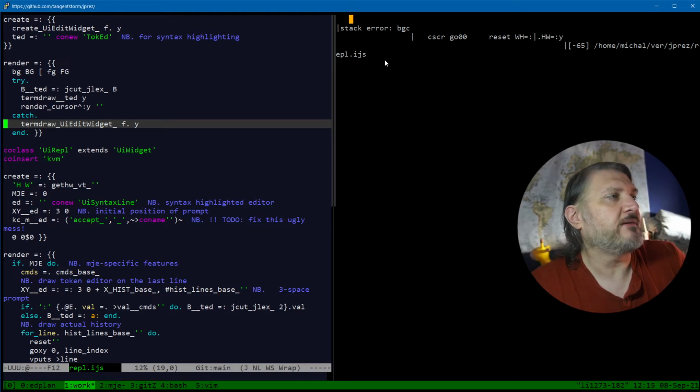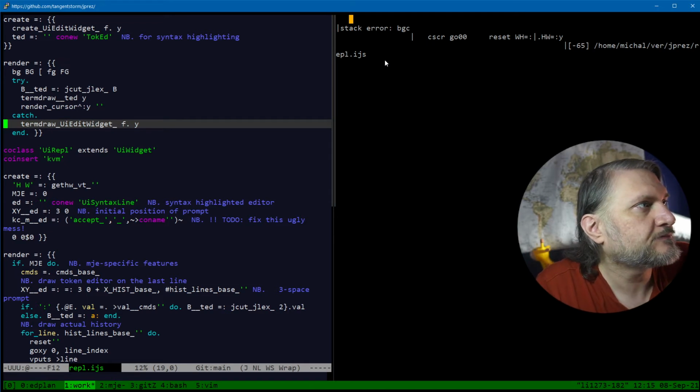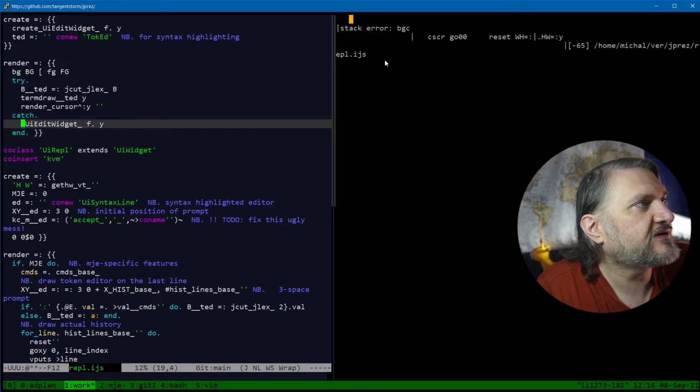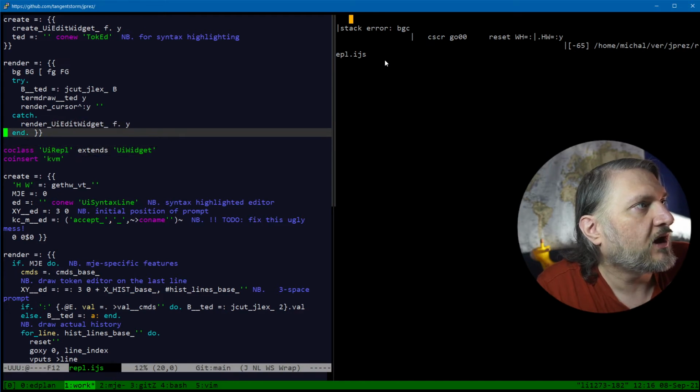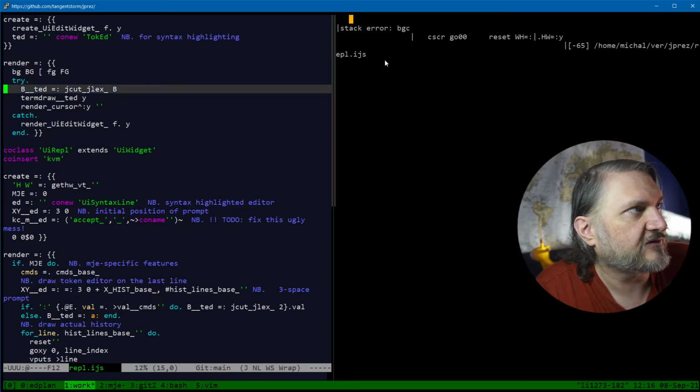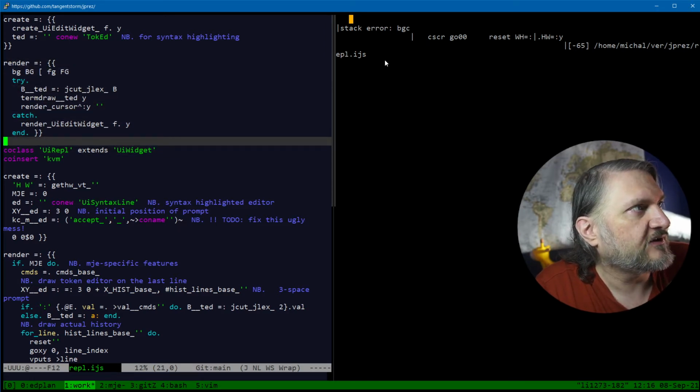Oh, I see. Maybe this might not work actually. Oh, but we don't need term draw. We are in a term draw thing. So this is render of super. So we can just call render of the super widget. Term draw is actually something I believe we made yesterday. That creates a buffer, and so now we have a buffer at this point. So this should be all we need. All right.